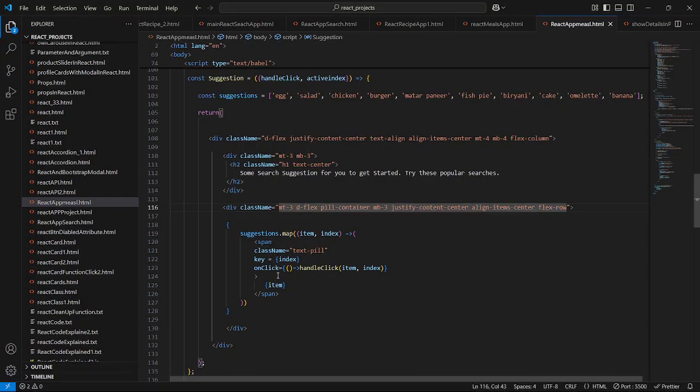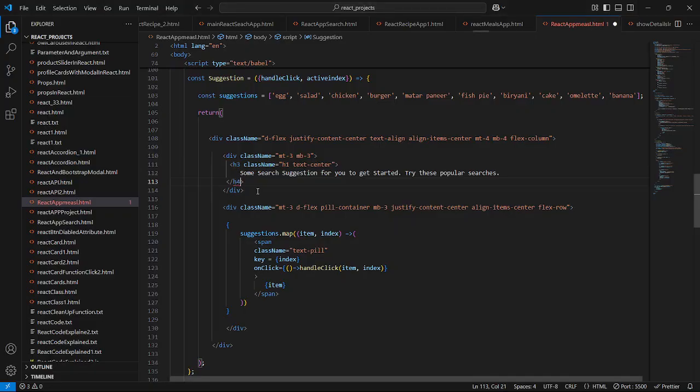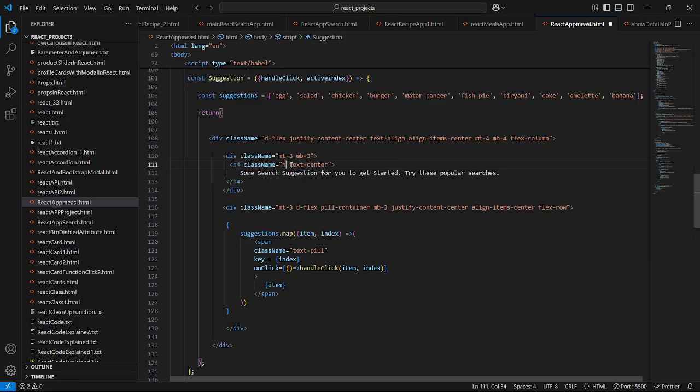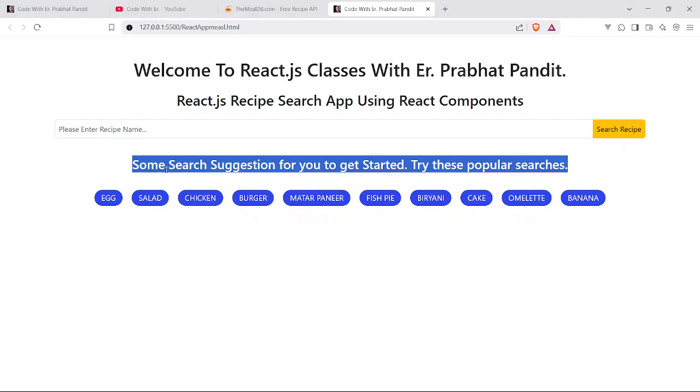For that we have to give here the h3. So h3 element, save the file. Give here h4. What is the issue, guys? Just make it h4, or h3 only. Okay, so we can see here the heading also: some search suggestions for you to get started, try these popular searches.